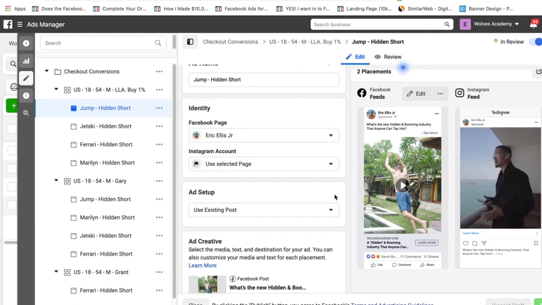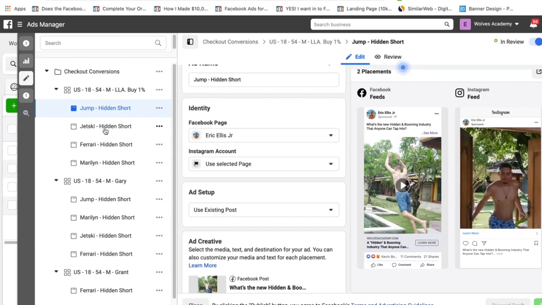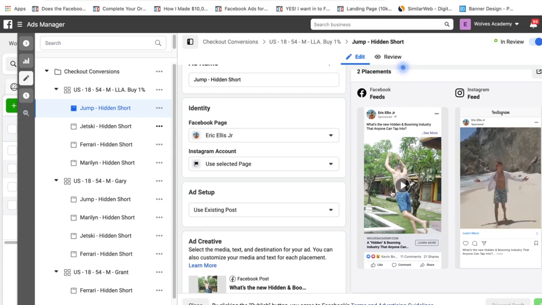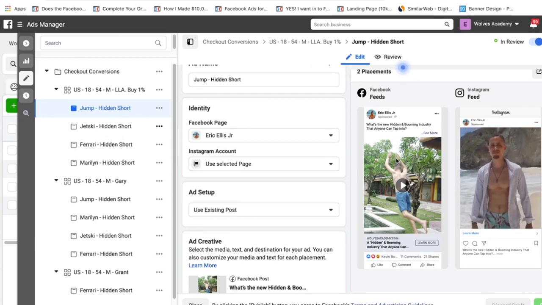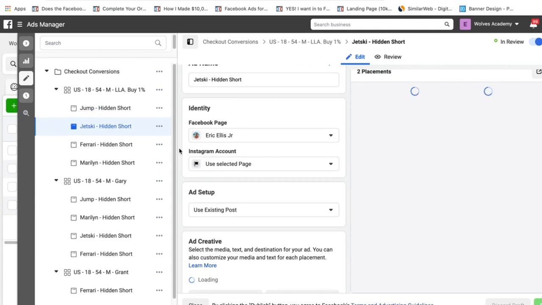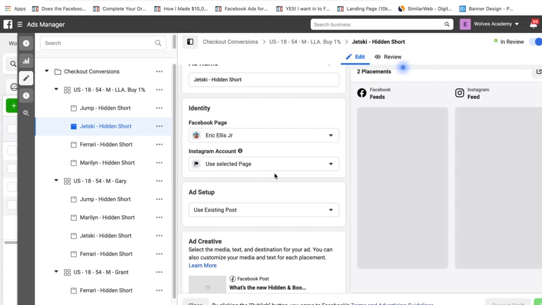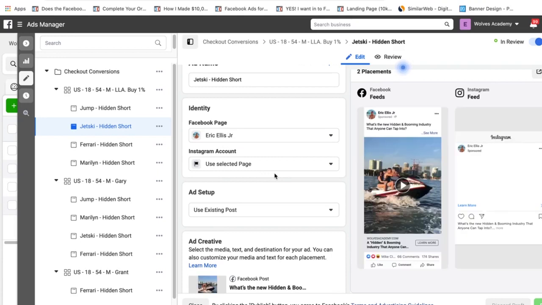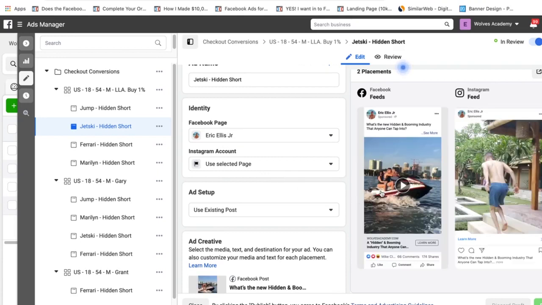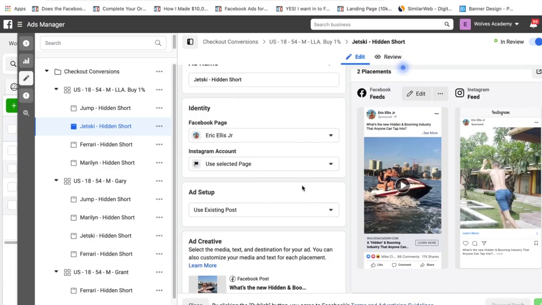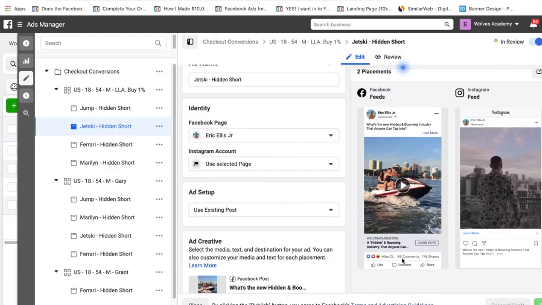And this is a video ad. The difference between jump and jet ski, I don't know if you see the thumbnail here, I'm jumping, is literally just the thumbnail. The video is exactly the same, but the thumbnail for this one is me riding a jet ski. And these are existing posts.